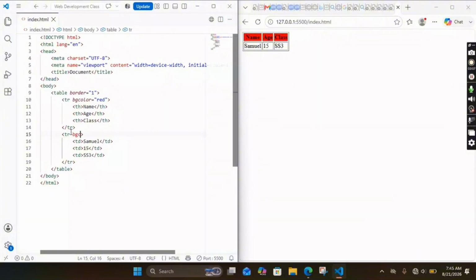bgcolor equals to, let's use blue. So as you can see, we have our color. You can also change our color, and you can also adjust your height and width. Say for this row you want the height equals to, let's say, 40 pixels. Can you see? You can adjust the height.